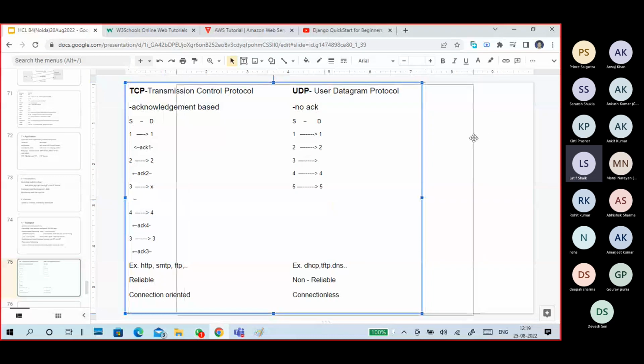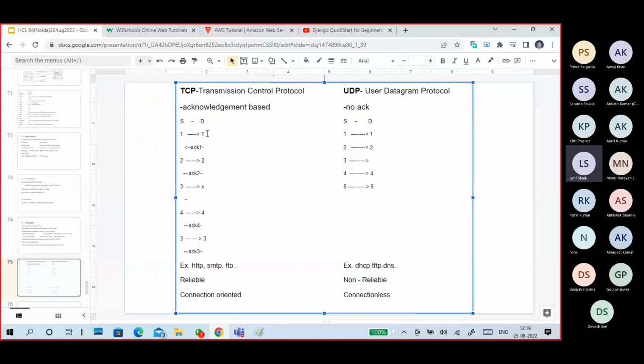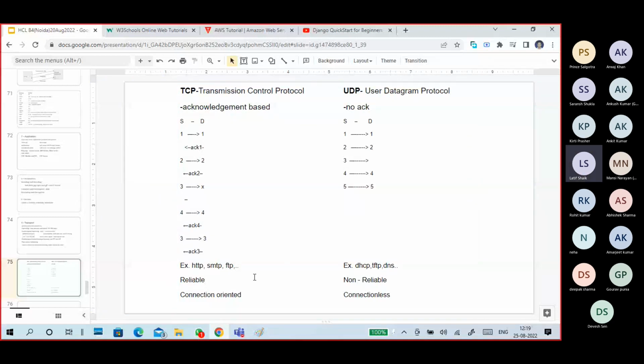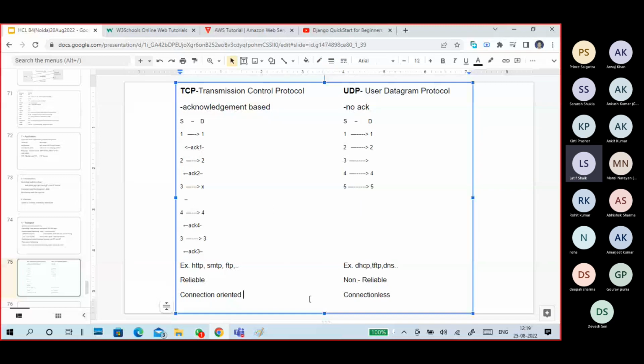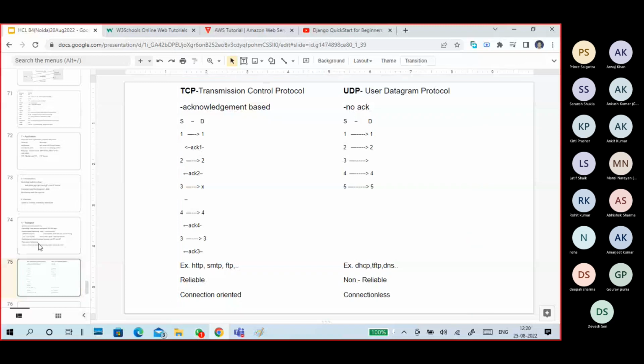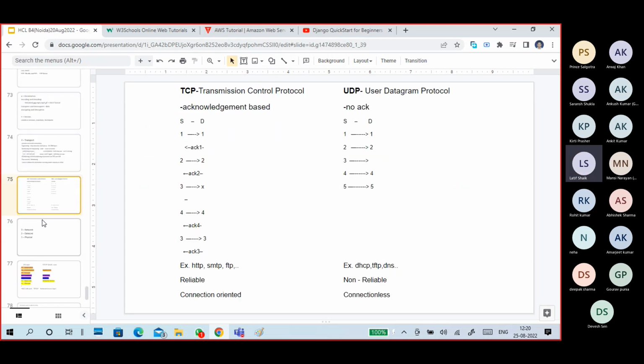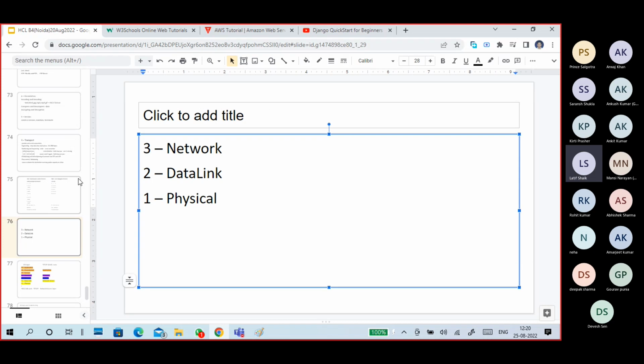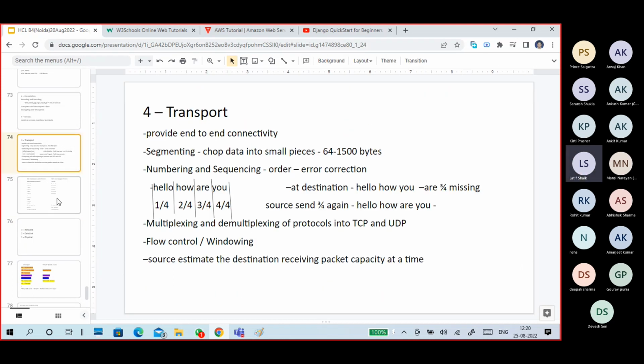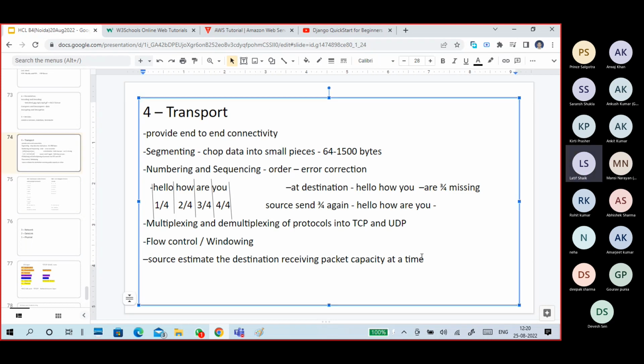It is because of acknowledgement based and no acknowledgement based protocols, because that is what we are calling it. This is about the transport layer. The transport layer is much bigger than any other layer. There are three more layers: the network layer, data link layer, and physical layer. So this is the transport layer.